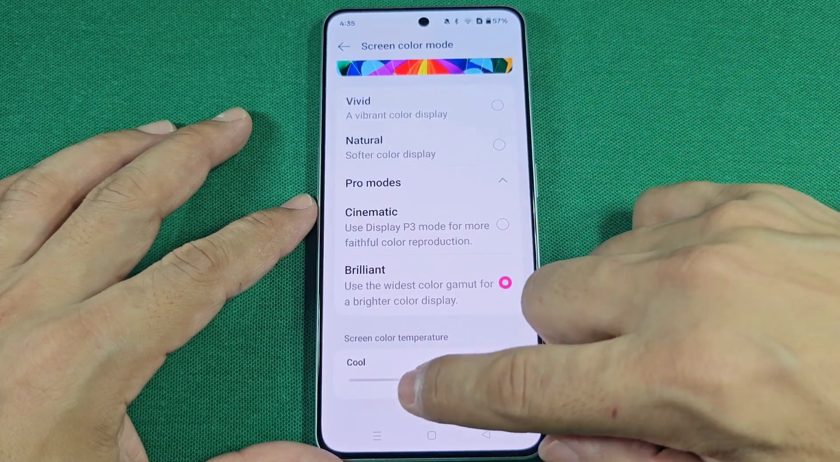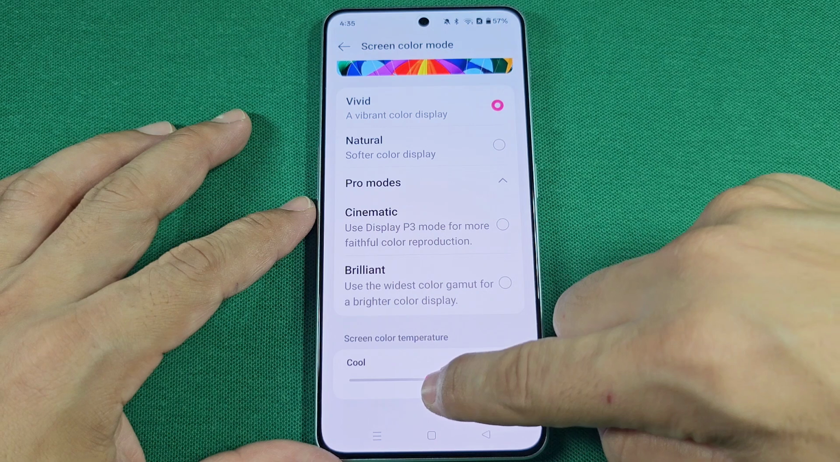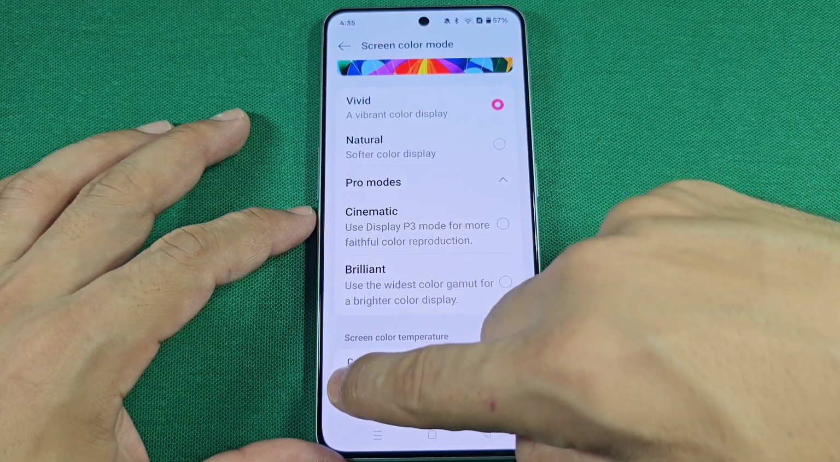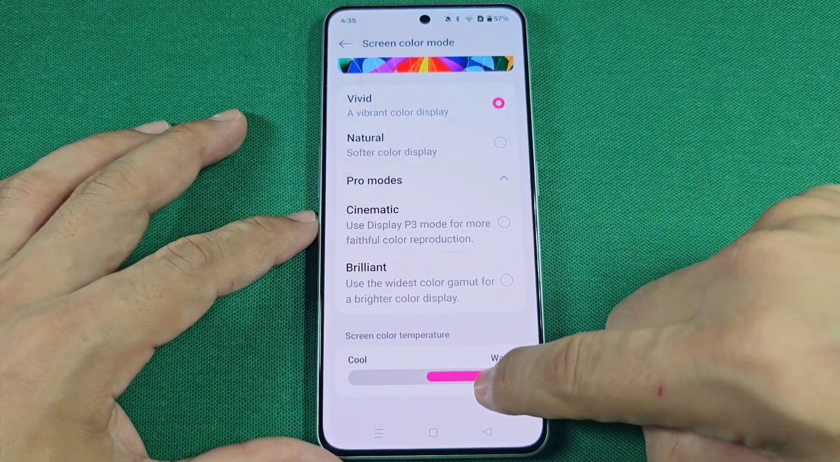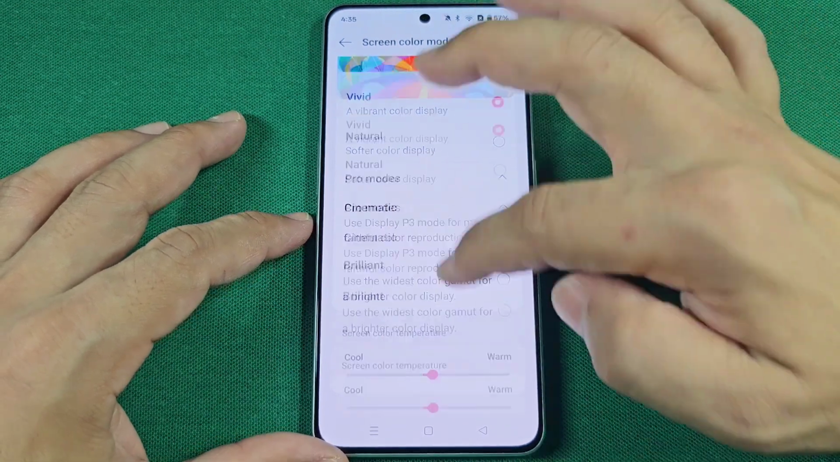You also got the screen color temperature, which is available for every mode here, even the vivid here, and keeping it cool will give you that light bluish color, whereas warm gives you that slight little yellowish in the white itself. And you can always come back and change it at any given time.